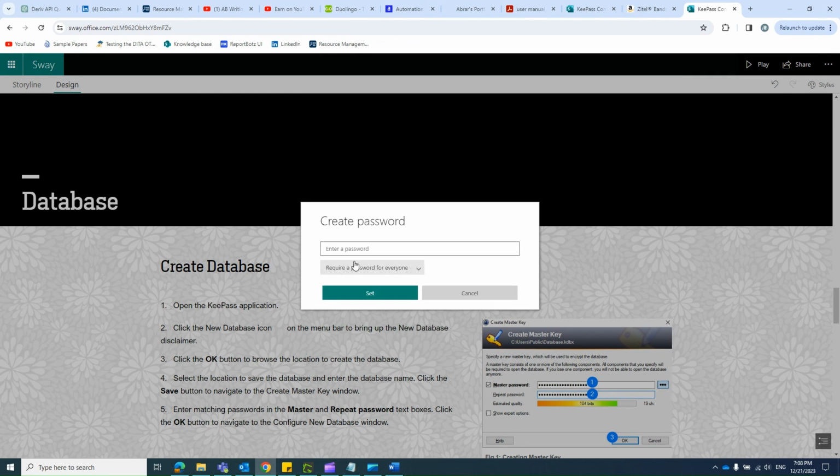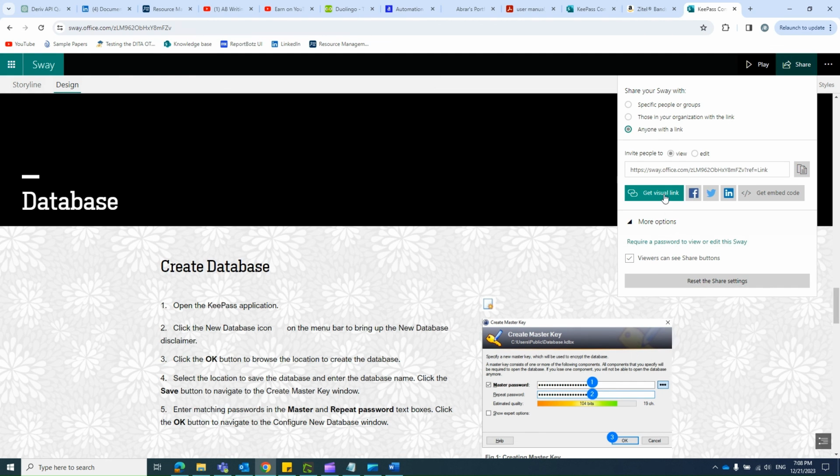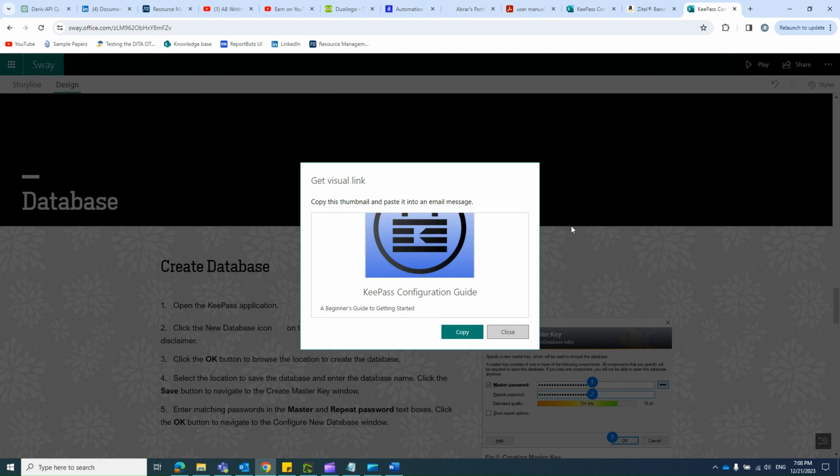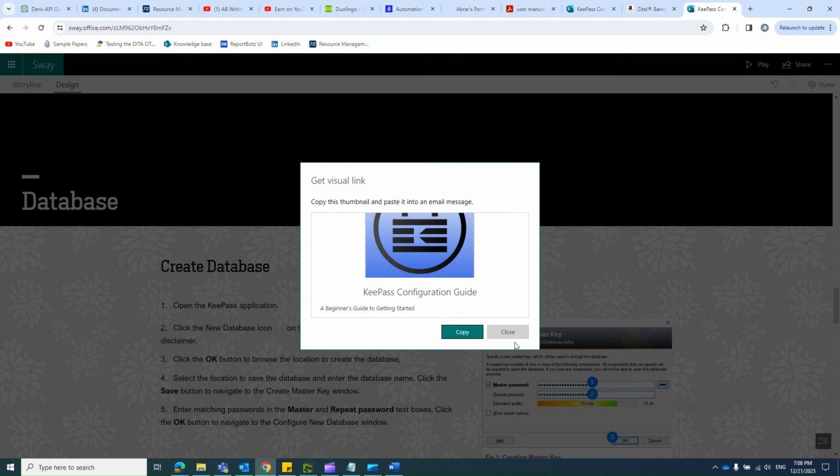Let's see how this works. Just enter password, set a password, good to go. And you also have a visual link. You can just share this image link, maybe in an email. Click on the image and you jump into this document.